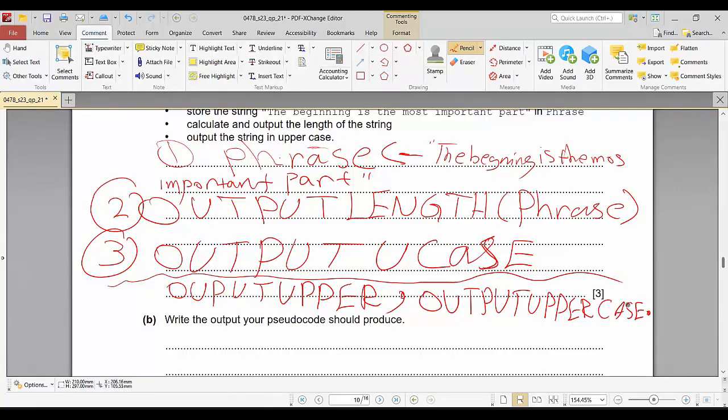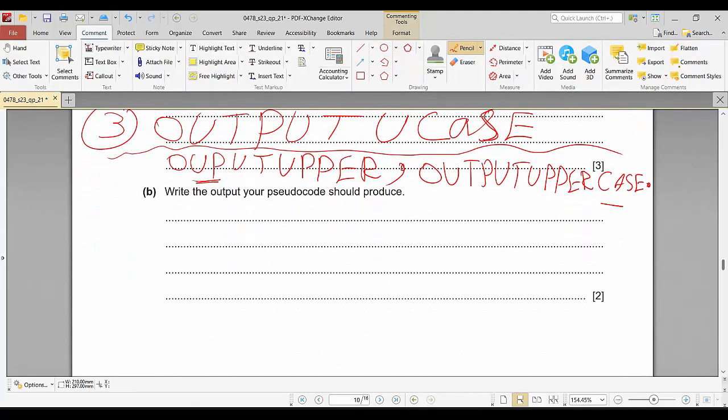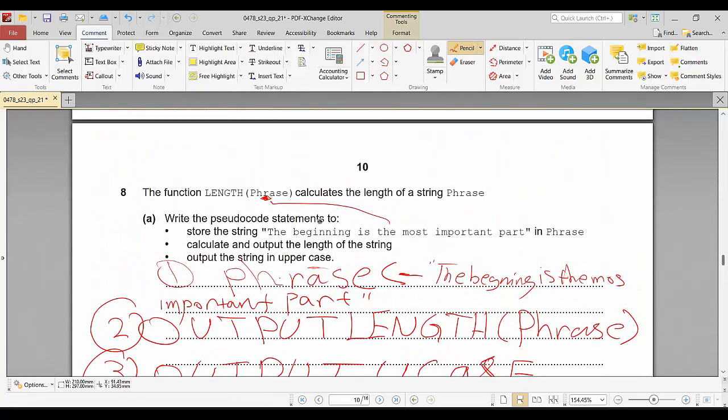So this can be used as an answer also in this. So this will be my pseudocode for this program. Write the output of this pseudocode. So let me count the number of characters that should be represented in uppercase.